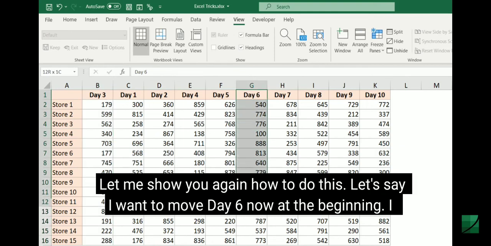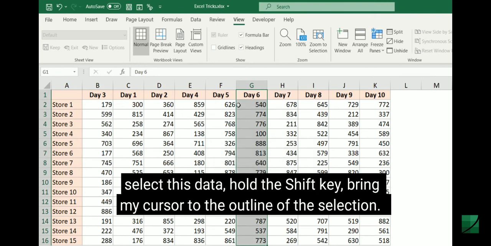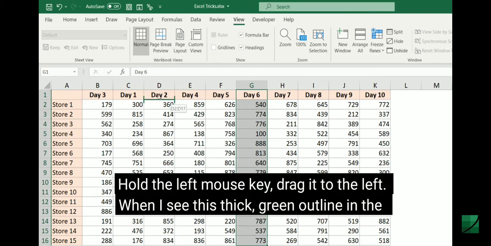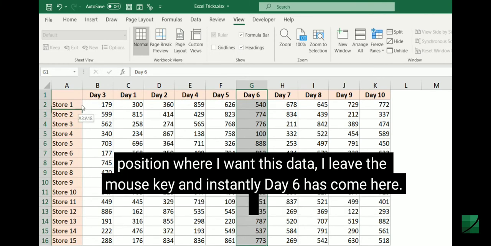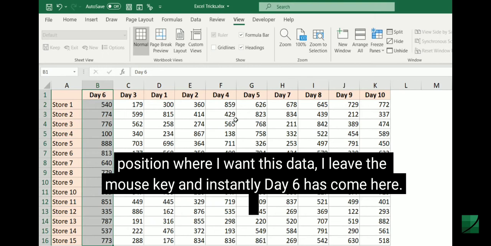Let's say I want to move day number 6 now at the beginning. I select this data, hold the Shift key, bring my cursor to the outline of this selection, hold the left mouse key, drag it to the left. When I see this thick green outline in the position where I want this data, I leave the mouse key and instantly day number 6 has come here.